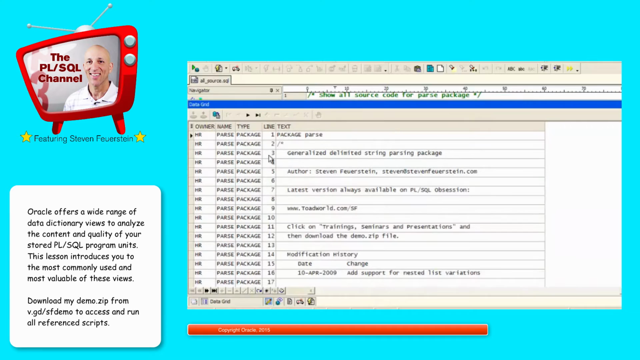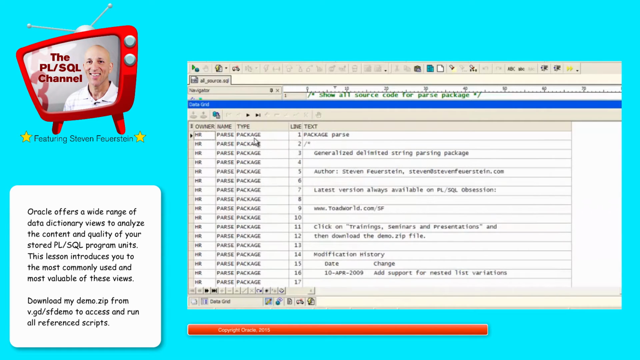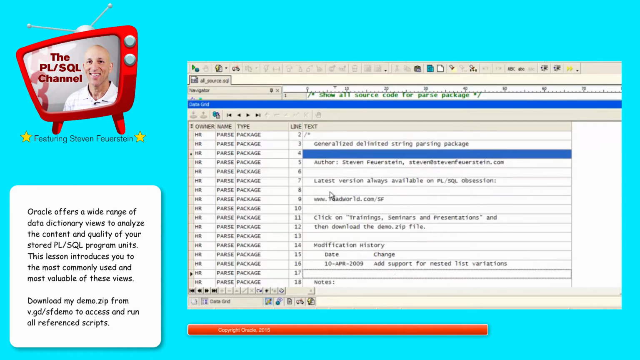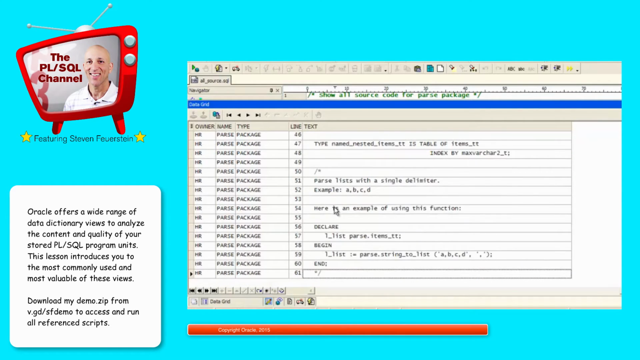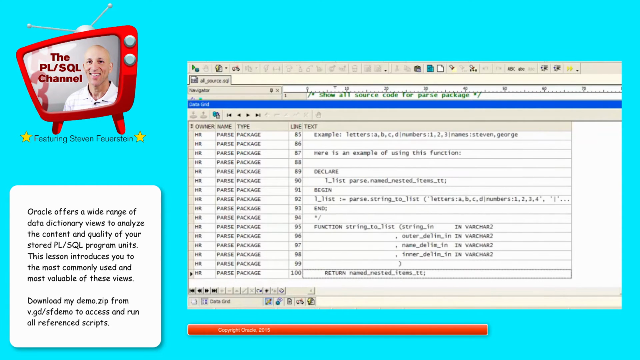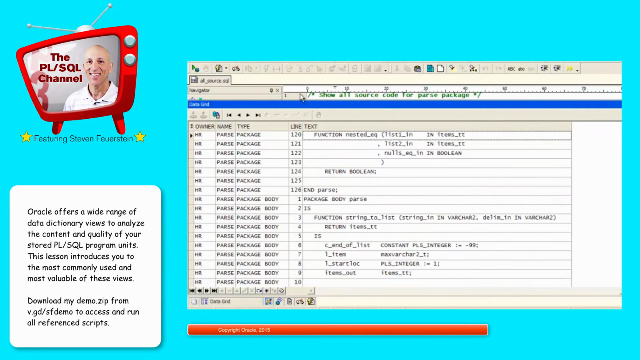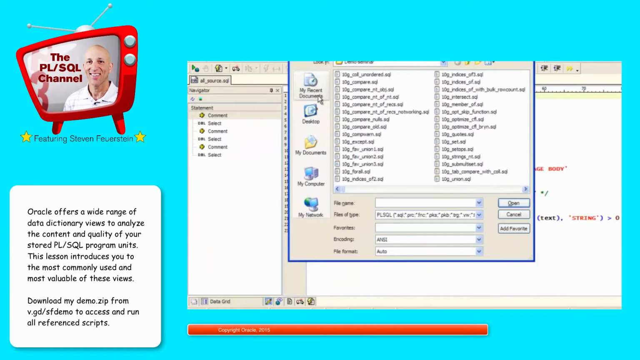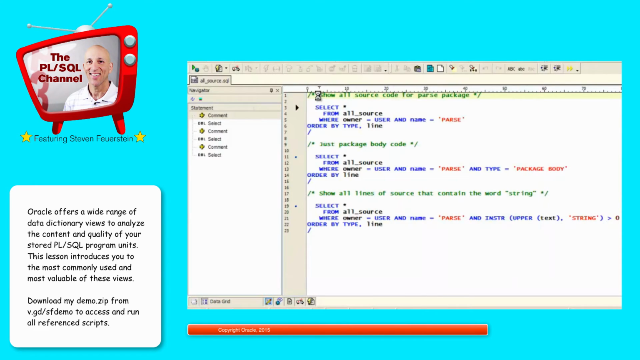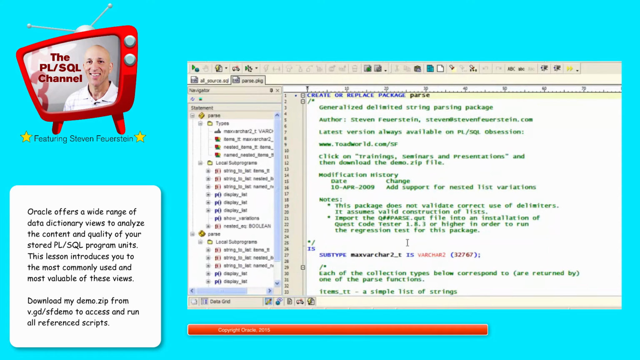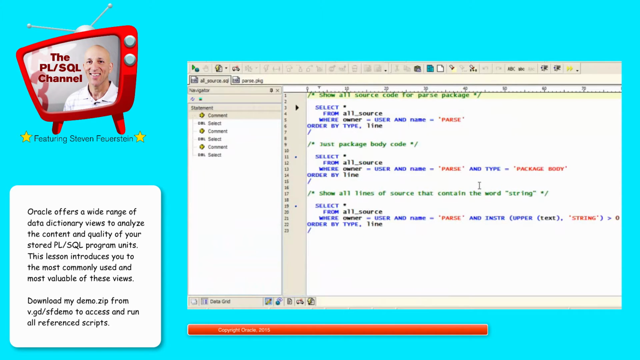Parse is a package. I said order by type, so it starts off with all my package code, and here's the individual lines of text. That's the actual same content that you'll find in the file containing the definition, which I'll show you in a moment. And after a while, we get to the package body. And literally, it's the same thing that you'll see in my parse package file. So I compile this program unit, and it shows up in ALL_SOURCE.